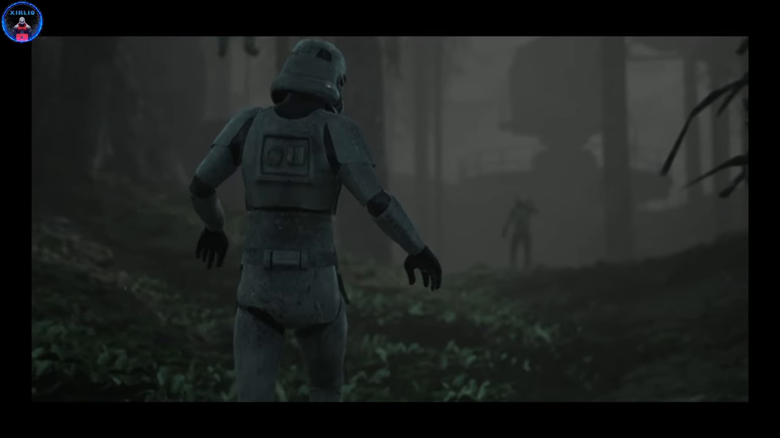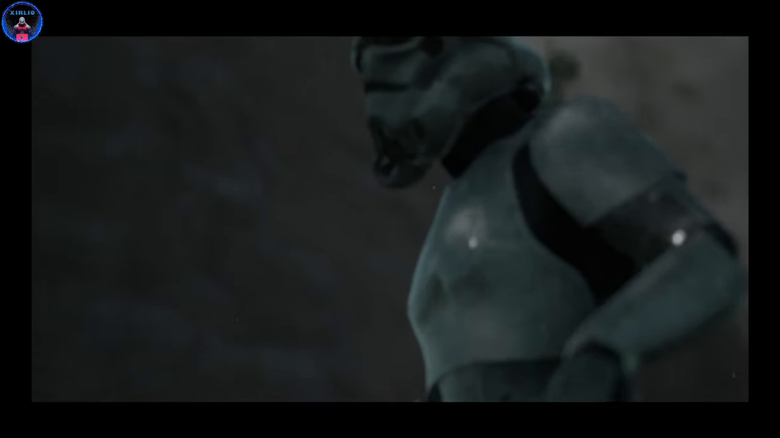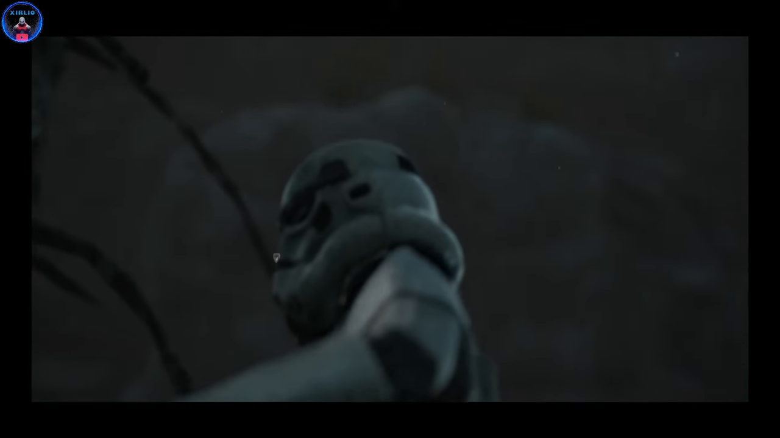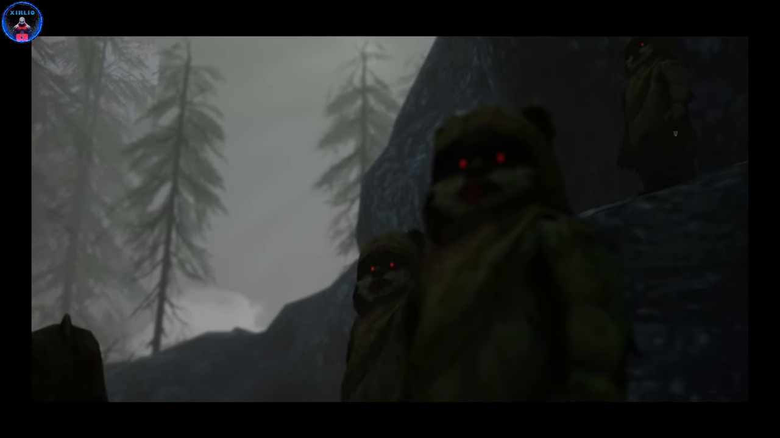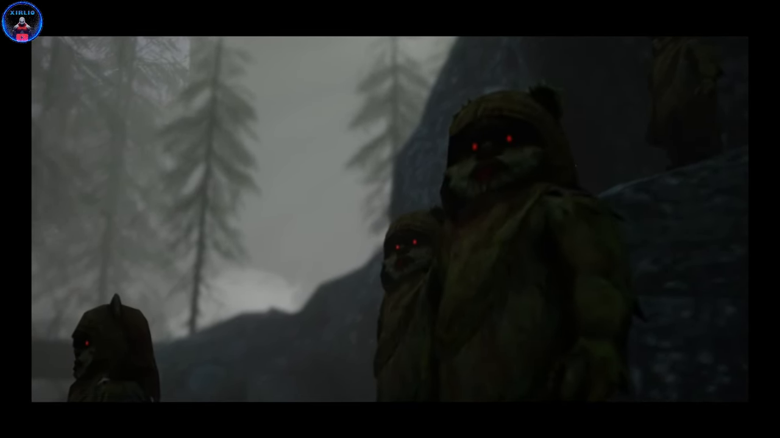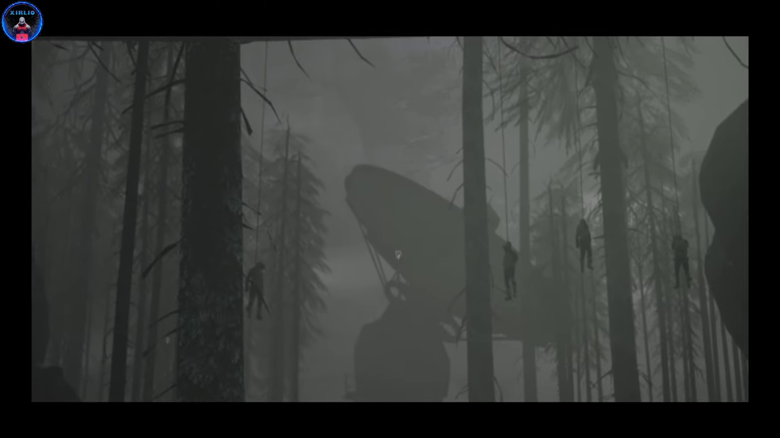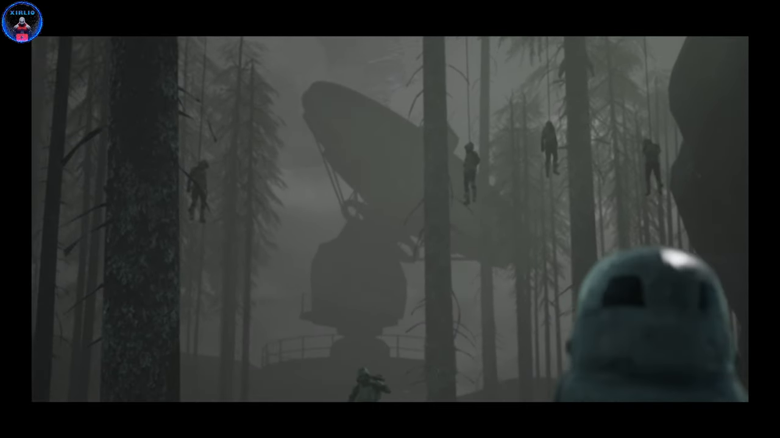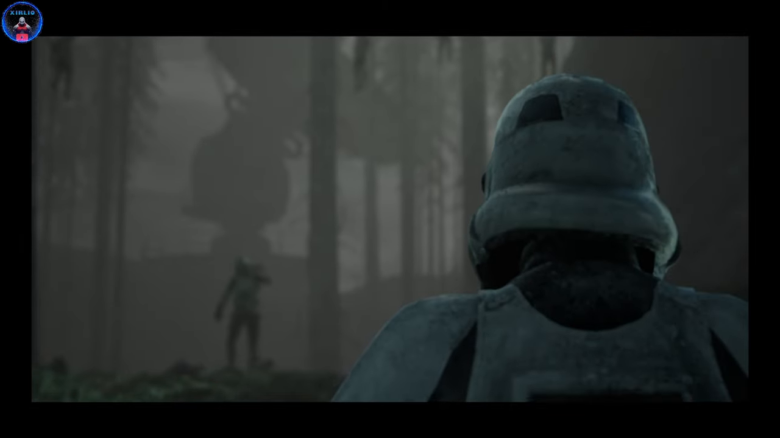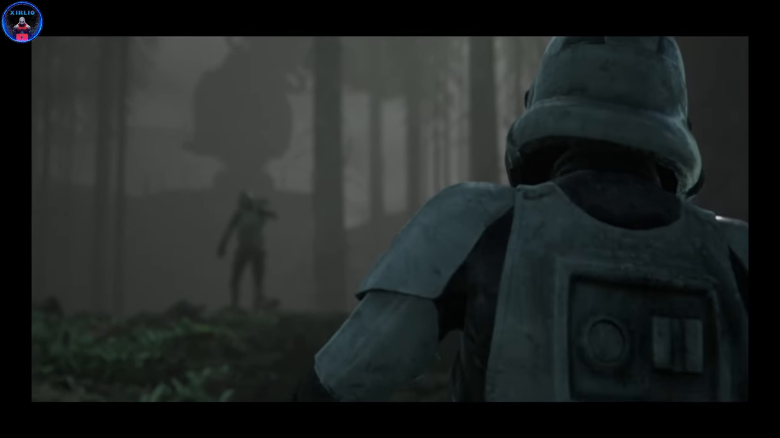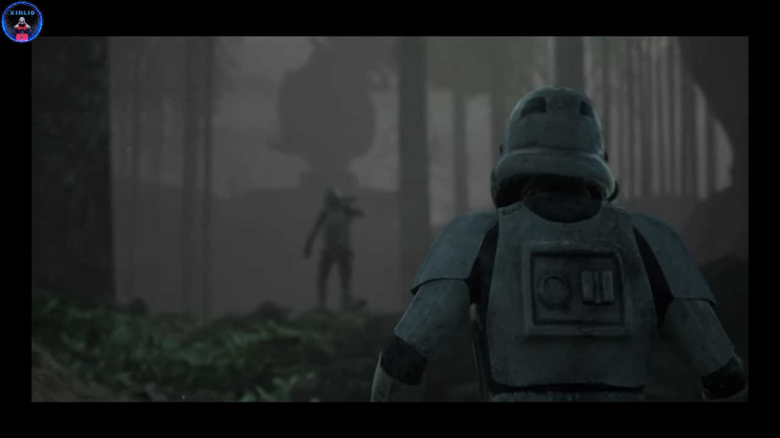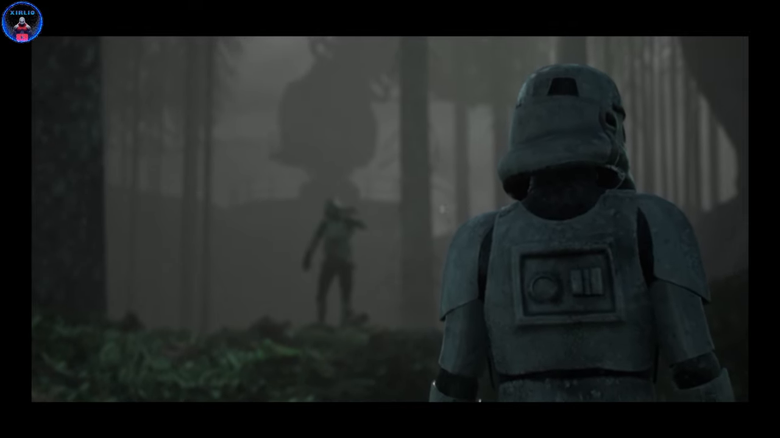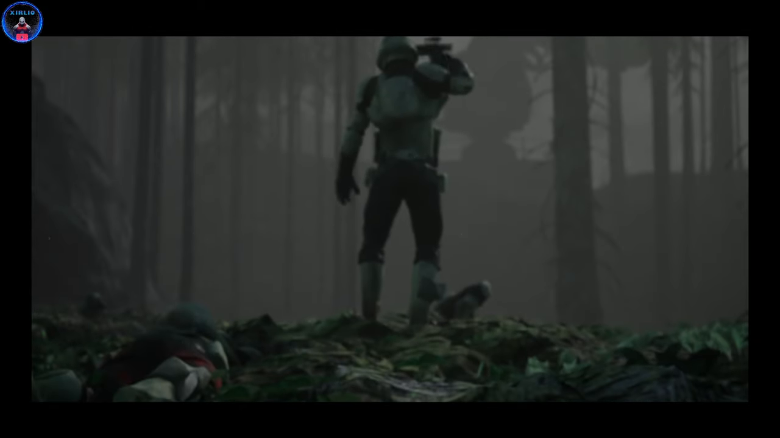Keep in mind my encoder was being overloaded, but this is being recorded in 2K. Or at least that's how I set it up. Okay. The damn Ewok's going crazy. Hold up. I have an RTX 4070 and my encoder's being overloaded. That is not good. I'm hoping the frames are still okay.